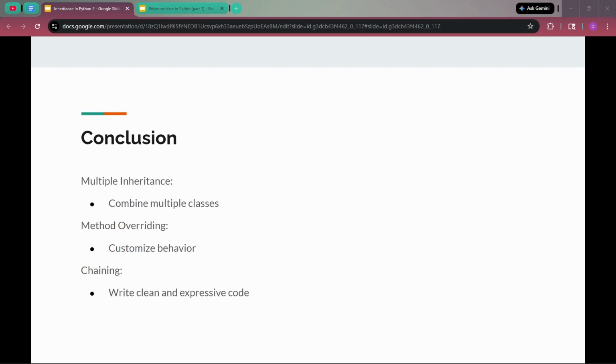So in conclusion, multiple inheritance allows us to combine features from multiple classes. Method overriding helps us to customize behavior in child classes, and method chaining allows us to write clean and readable code. Method chaining is basically similar to overriding, but different.